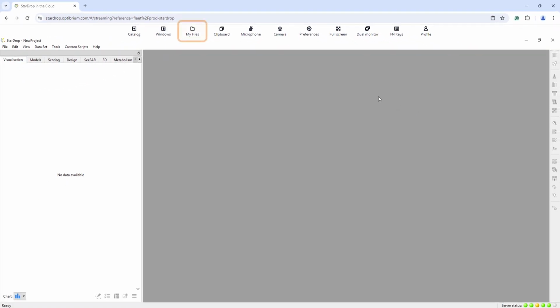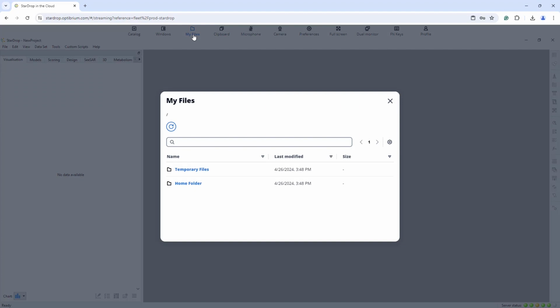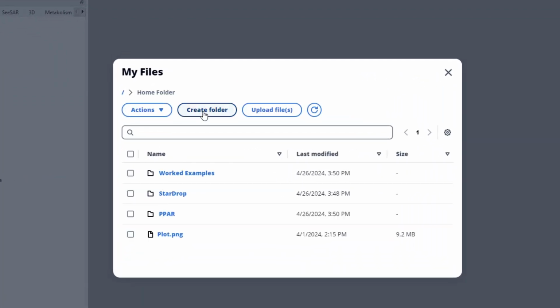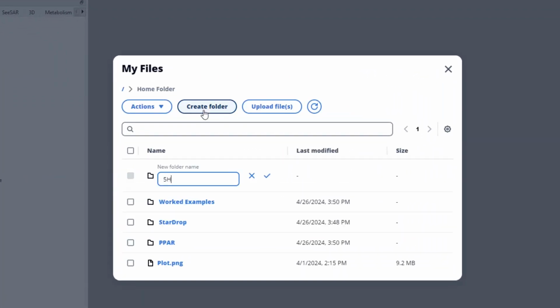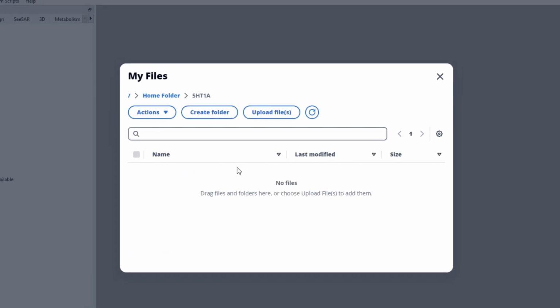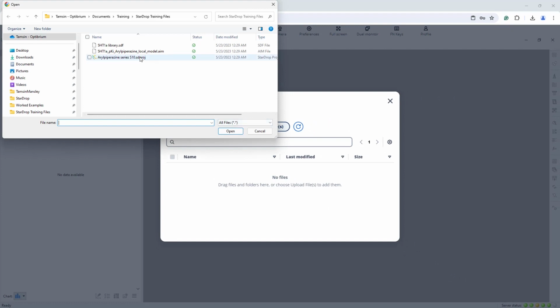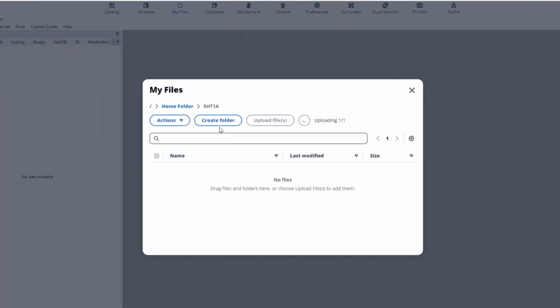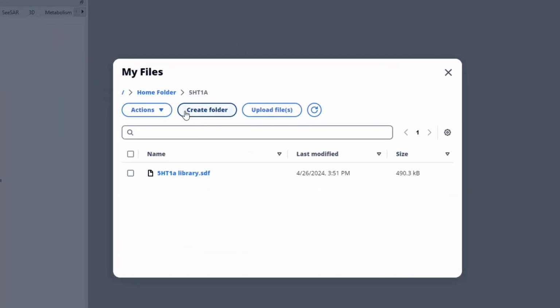Each user has a personal home folder in the AWS environment in which to store files. It is accessed by opening the My Files viewer. Here you can create new subfolders to organize your files in your home folder. Before you can open your data files in StarDrop, you must upload them to your personal AWS home folder. Select the Actions menu to rename, delete, or download a file to your local network.